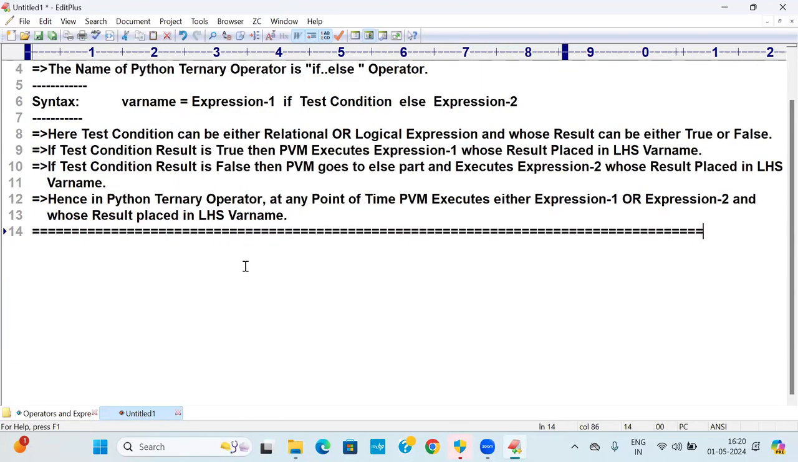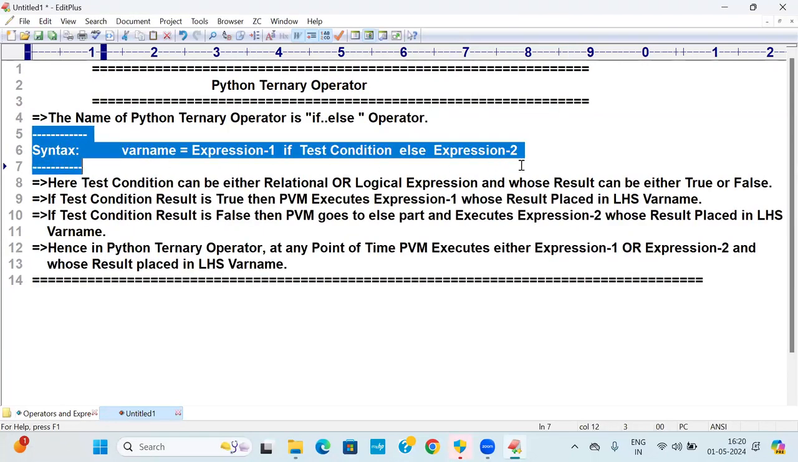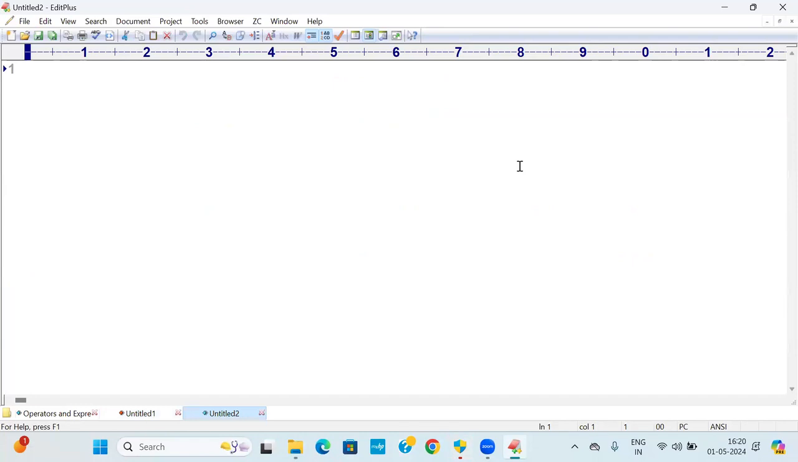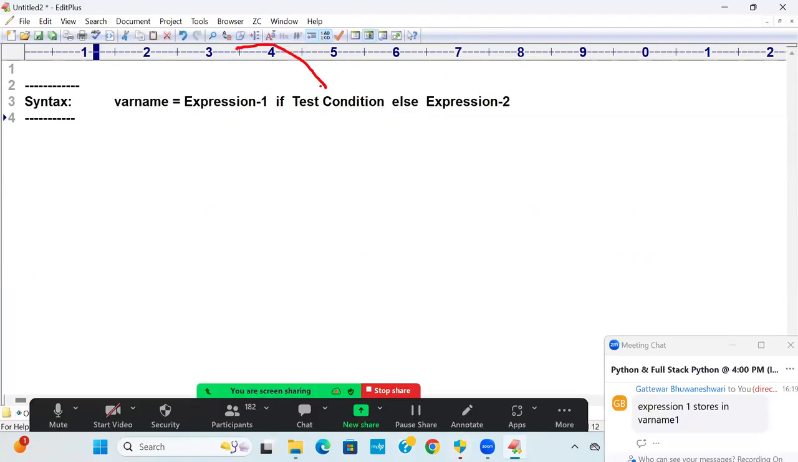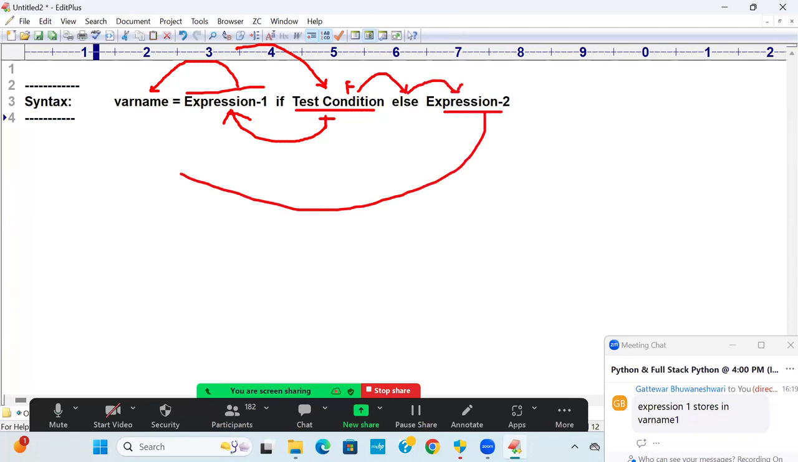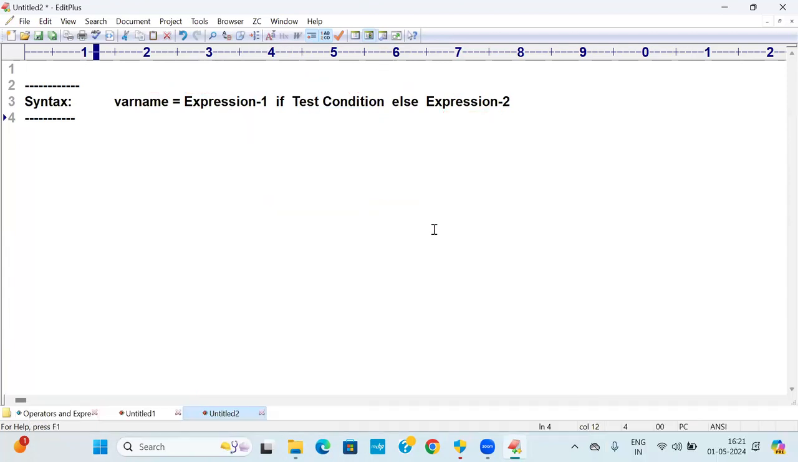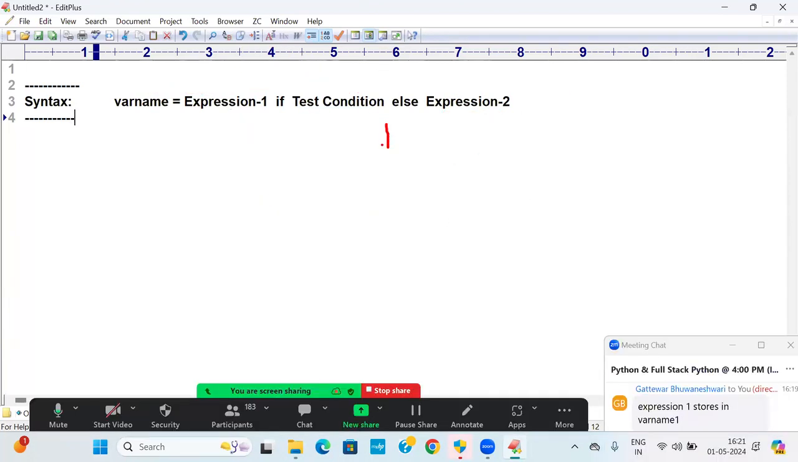This is a concept. What is the flow chart for that? I'll show you the flow chart for this entire thing. Again, I am saying last and final: PVM comes to the test condition. If it is true, it goes to expression 1, evaluates it, whose result is kept into the LHS variable name. If the test condition is false, it comes to else, executes expression 2, whose result is stored into the variable name. So the diagrammatic representation is like that.